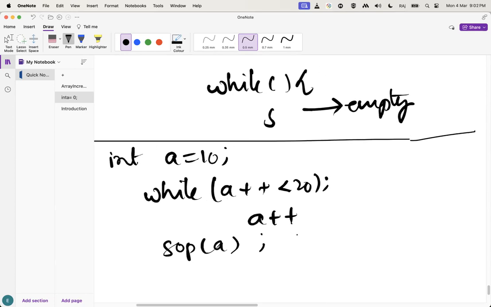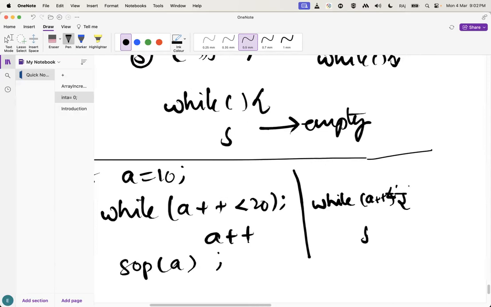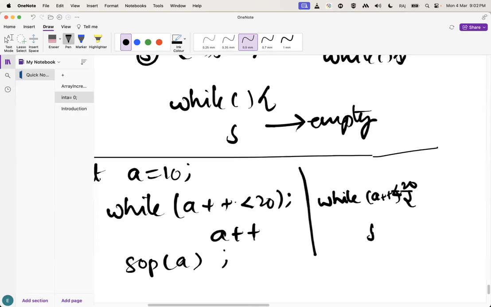Okay, guys, I'm going to solve this one now. What I told you just now: when there is a semicolon right after the while loop, that means it has an empty body, right? So how many times is it going to be executed? As usual, first a value is 10, and it keeps iterating until the condition becomes false, right?